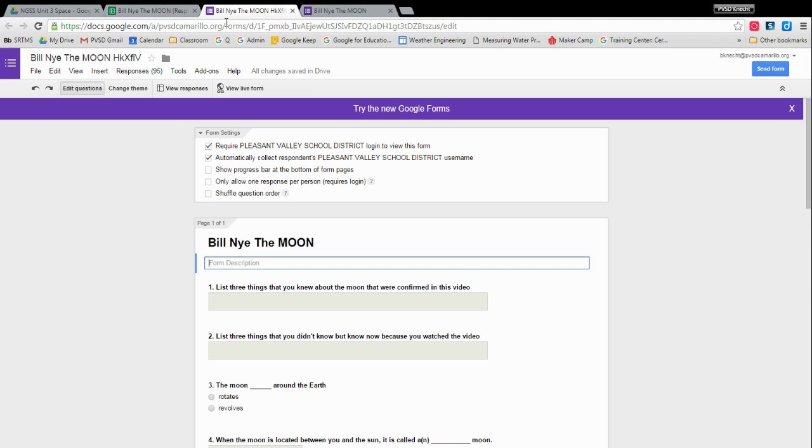The one thing I want to make sure that you take a look at is up at the top, I'm automatically collecting the username of the students who are taking it. This is how I can tell who's taken it already. If you don't want to collect it automatically, then you need to have a question that says, please enter your name. Otherwise, you won't have any idea who's taking your survey. So I definitely recommend collecting their username.